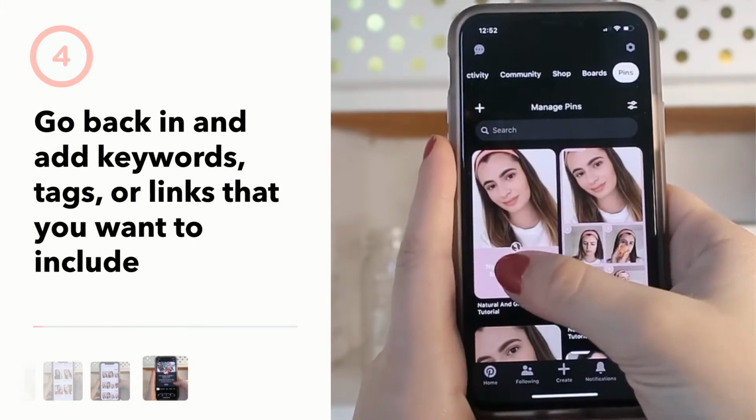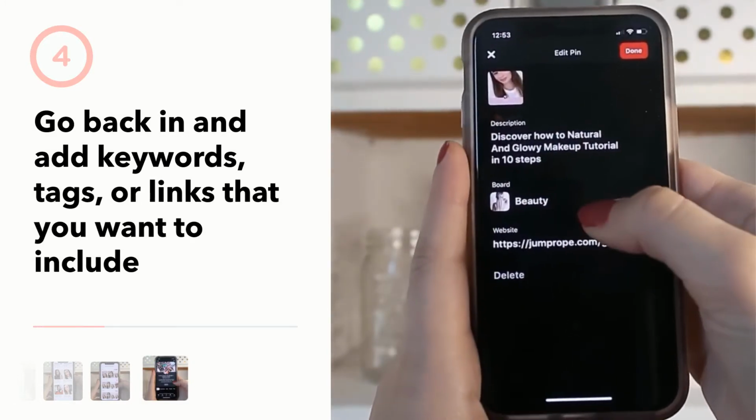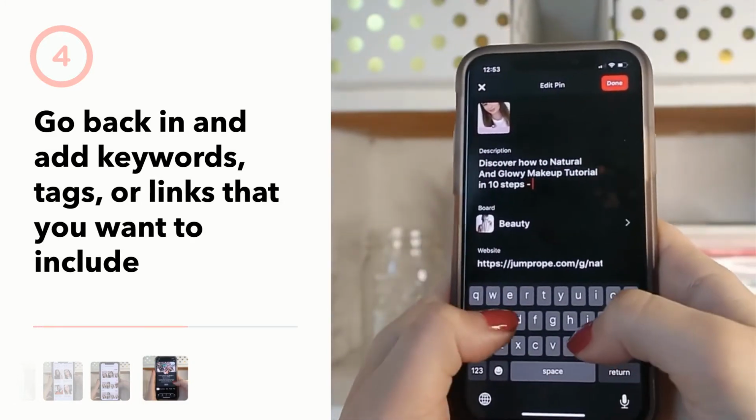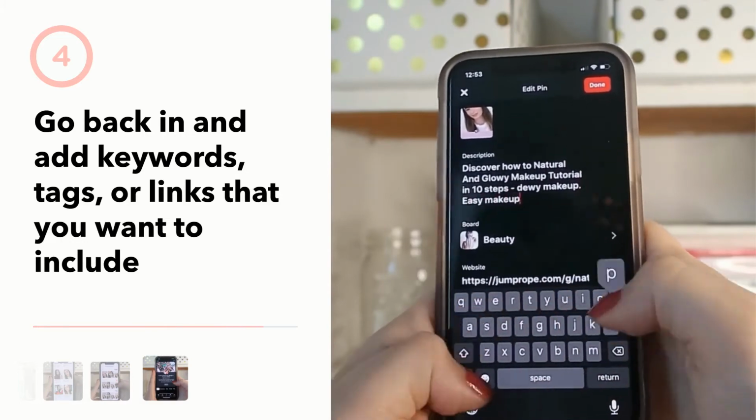Once you've successfully uploaded your video and images, go back in and add any keywords, tags, or links that you want to also include with your pin.